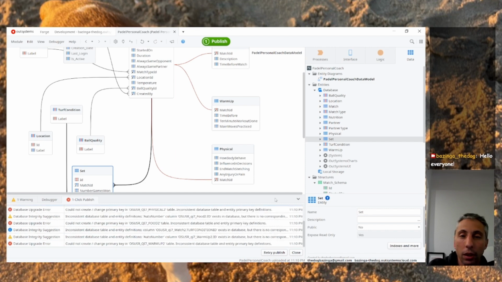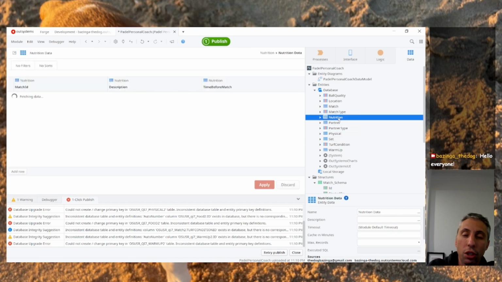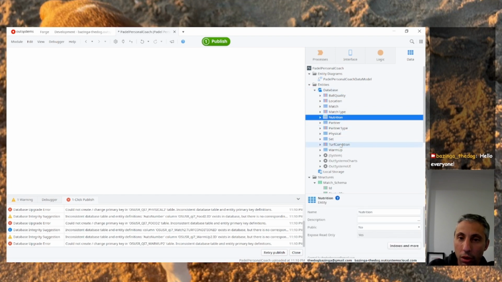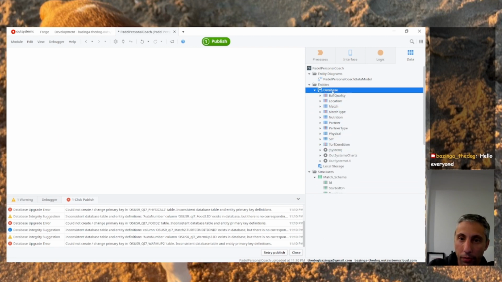Okay, now to solve this, I'm only able to do this because I'm in development and I don't have any data still on these tables, right? If we come here to nutrition, we can see that it's actually empty, so there's no data here. So what I'm going to do is just cut and paste the nutrition. I will do the same for physical and the same for the warm-up, the 3 tables.